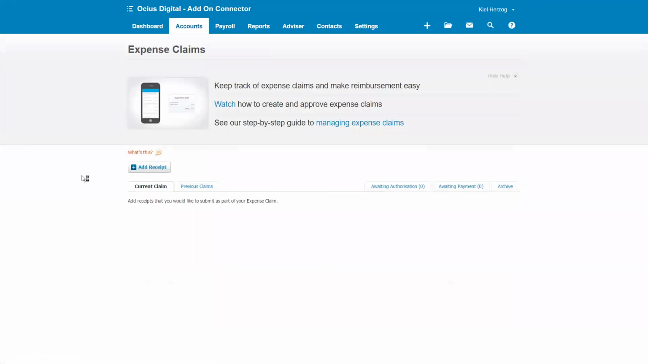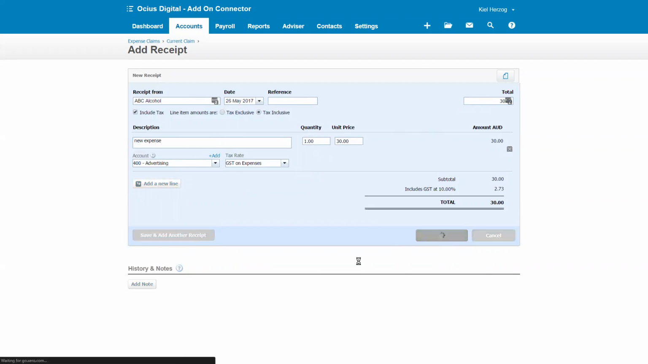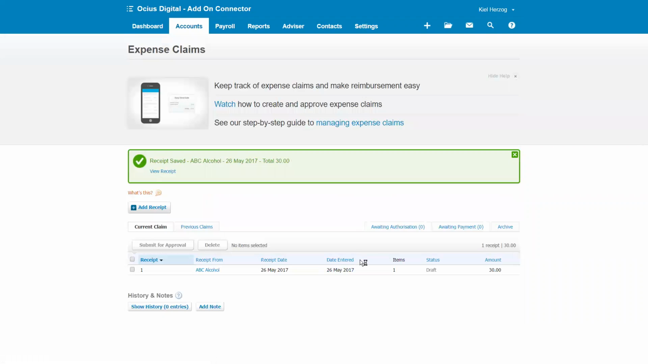Okay, expense claims, very, very simplistic. Adding a receipt: basically, you add a receipt from, again, a particular contact, add the date and the reference number, and then just add an amount, and then the account that you want to record the expense against. Cool. Once we've done that, we just click save, and it really is as simple as that. It just logs an expense against an account.